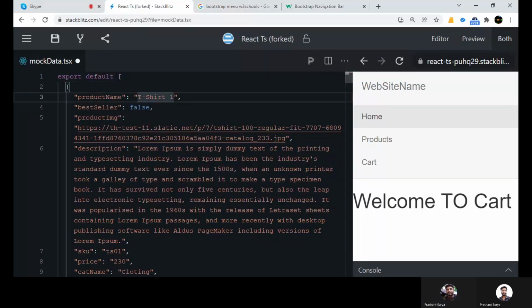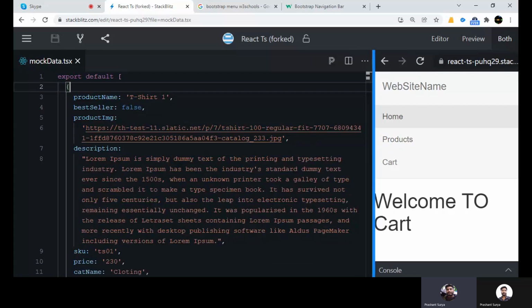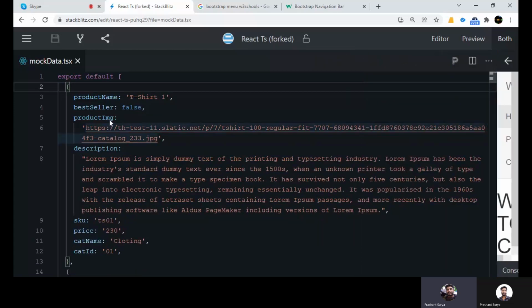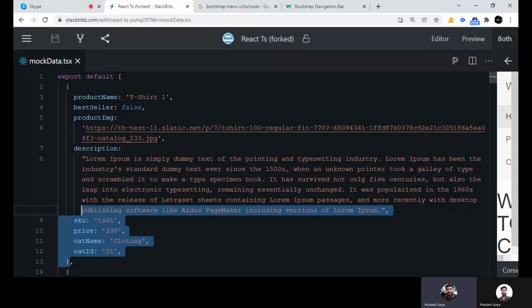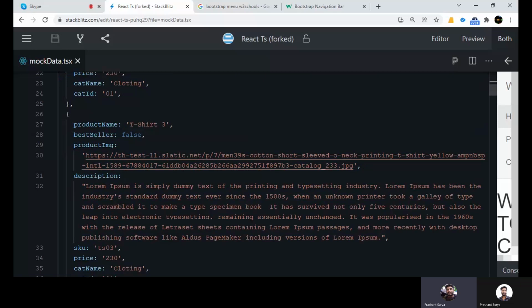Okay, so we are exporting default so that we can easily import. We have some data with us. You can check, this is the data for one product. This is for another product. Similarly, we have multiple products.